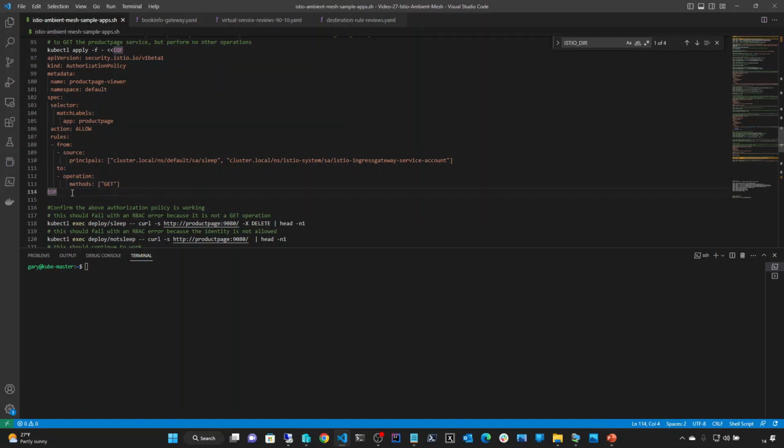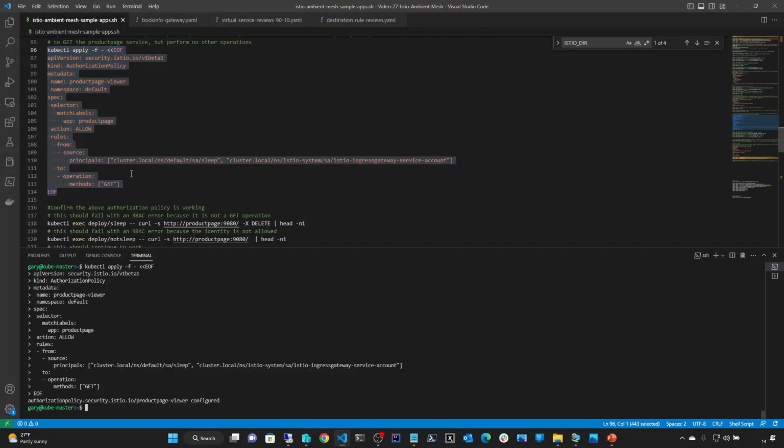So basically, the end result is only calls coming from these two service accounts, the sleep and the default gateway service accounts, are allowed to do a GET operation. If they try to do something else, it should fail. So let's go ahead and apply that.